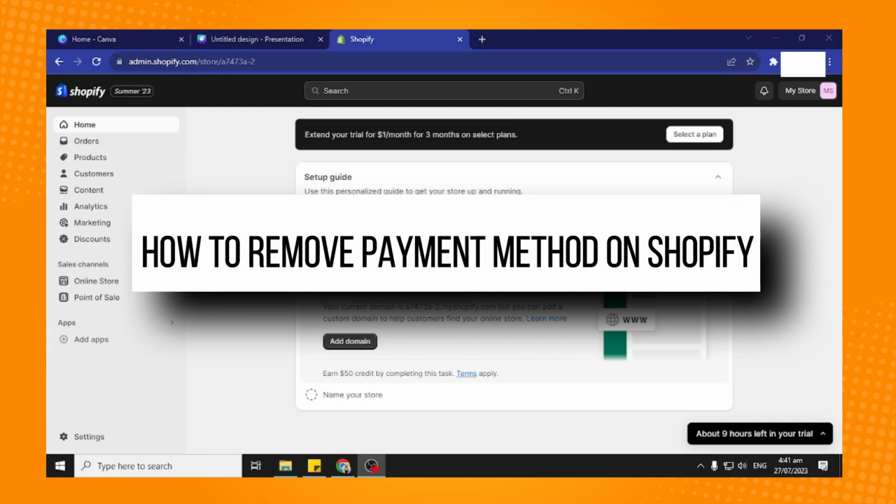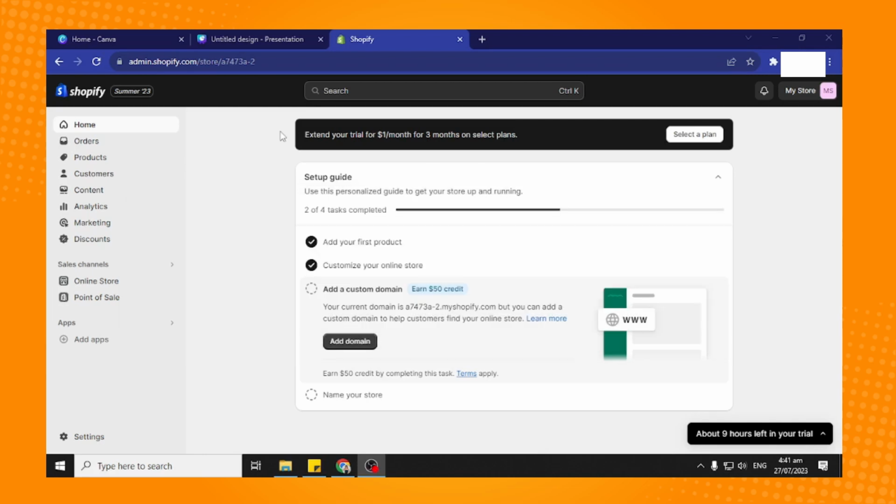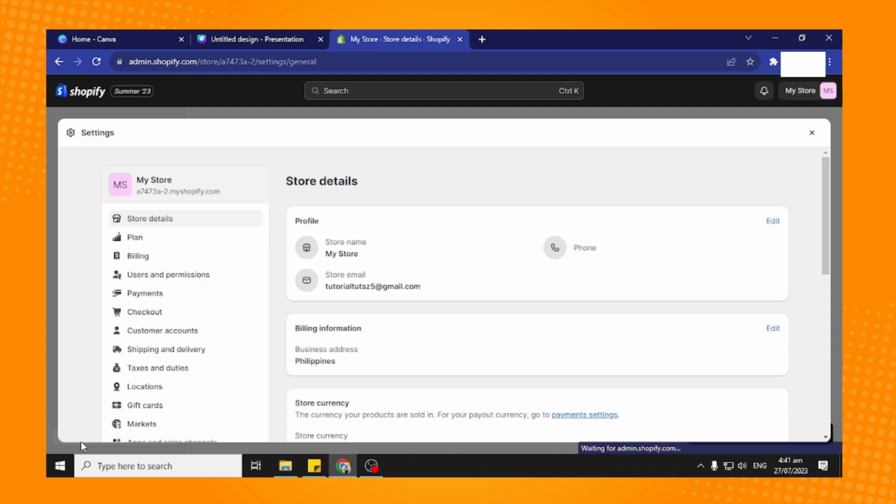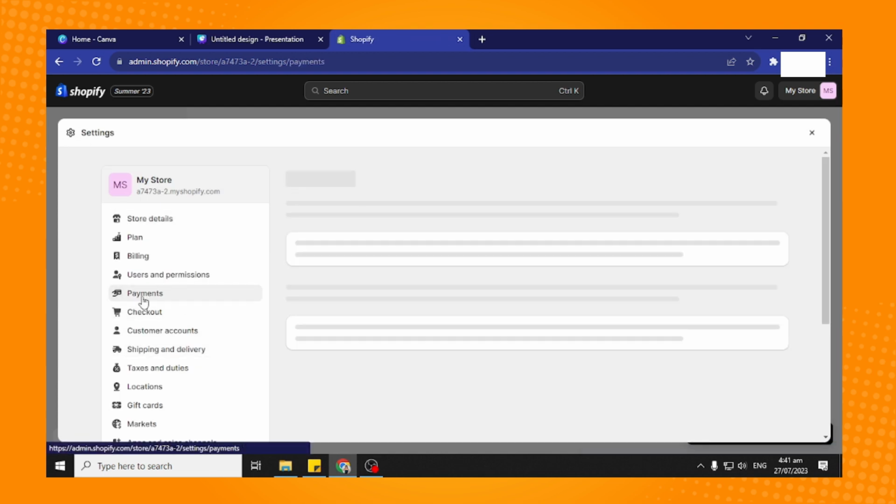How to remove payment method on Shopify. So all you have to do is go directly to your Shopify area, and on the left side bottom part you will see settings. Tap on settings and tap on payments.